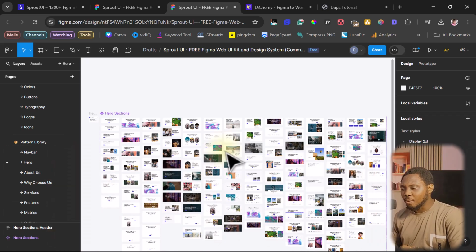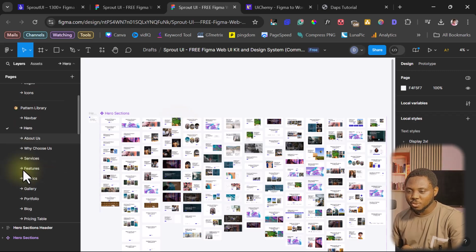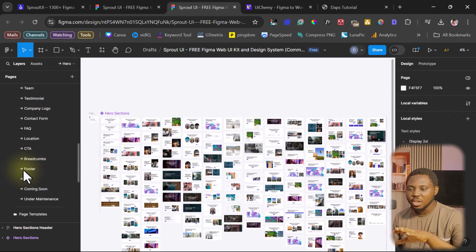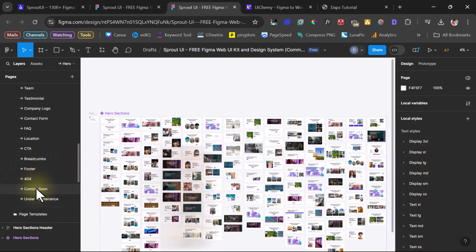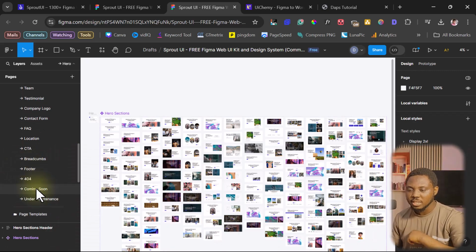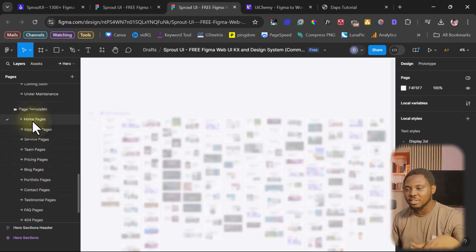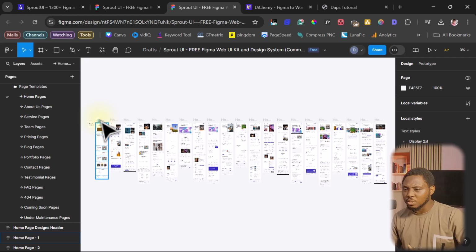And I think these are quite amazing. This is very, very beautiful. So I don't want to waste so much time going through all of these things one after the other. You can see here, we have quite a number of instances we can use in our project. And also we have page templates here, different types of home pages, that we can easily use as templates and then just use them instantly.